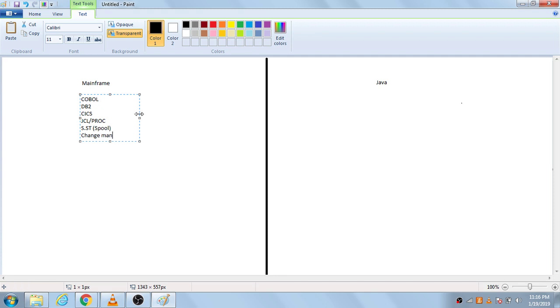Now similarly, let's see what we have on the Java side, a one-to-one mapping of what we have seen on the mainframe side. Here is what we have on the Java side. Java is the language, then the database can be DB2 or Oracle or any other database. Then in mainframe we have CICS, the technology using which a mainframe application developer develops the screen for the user.